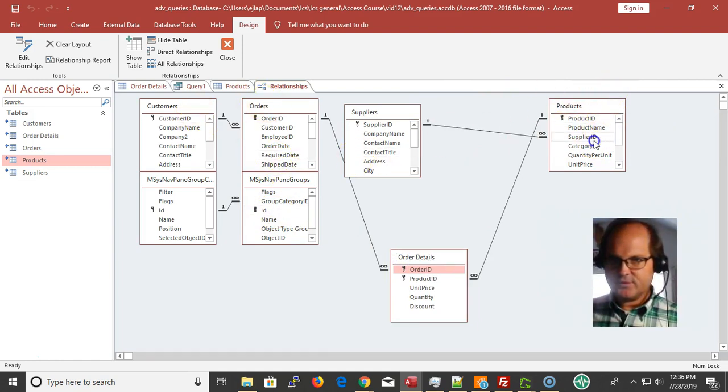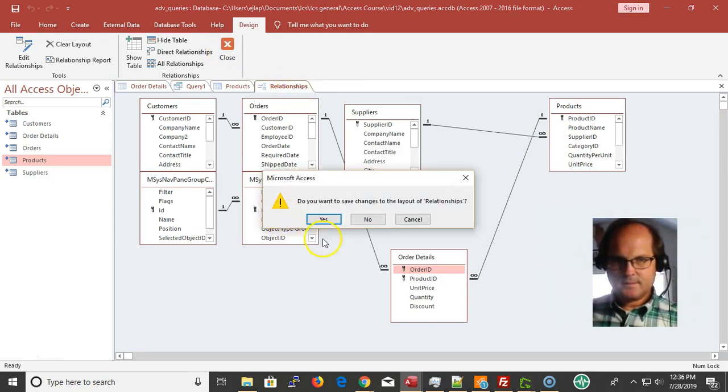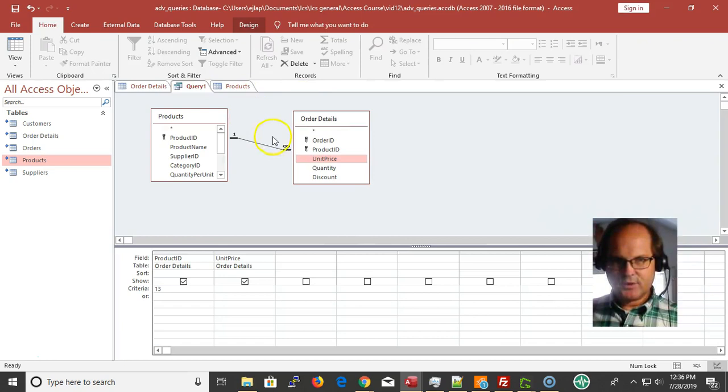Products, yeah, it is joined. It's a product ID and order details, so it knows it has a relationship already. And no, I don't want to see any changes. That's why it automatically joins.